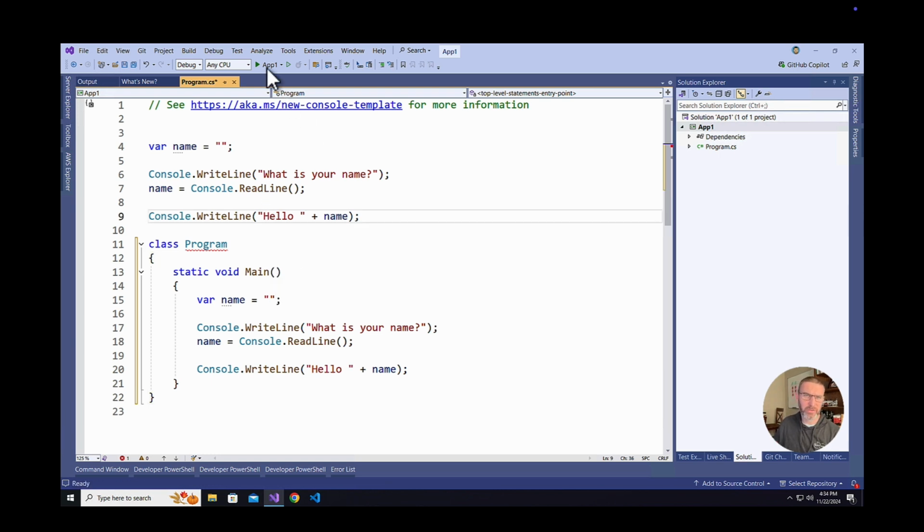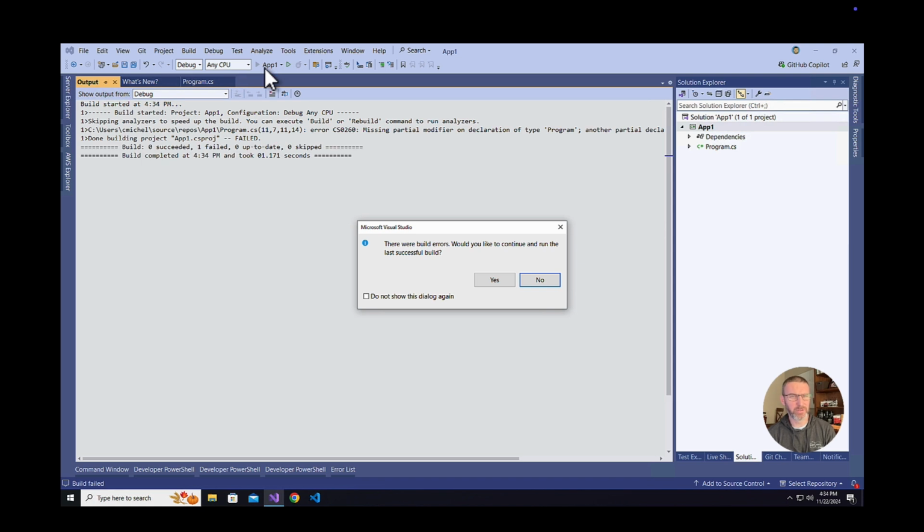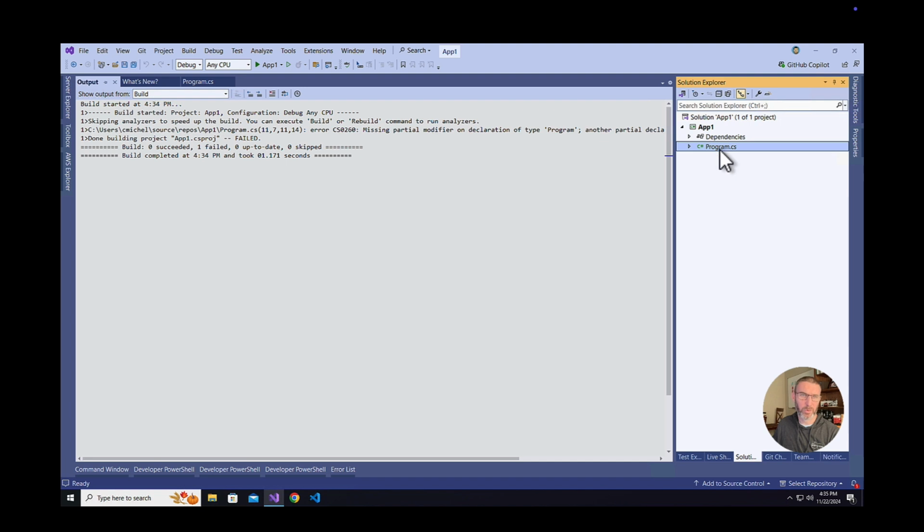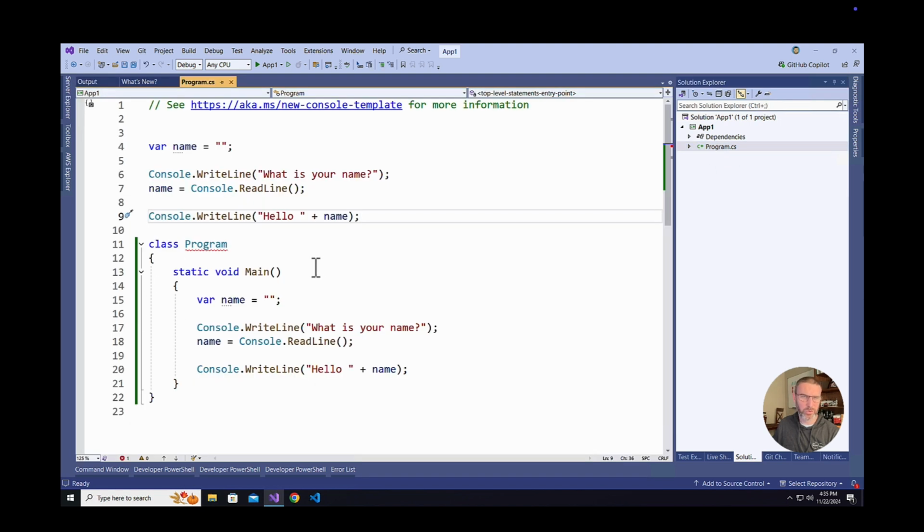I actually can't run this. If I try to build and run this right now, it's going to give me an error. Anytime you see an error, it's going to say there are build errors, would you like to continue and run the last successful build? Always say no. We want to look at those errors. We almost never want to run something when there are build problems. We're just walking into a bad thing. Let's get things running first. We can't have two Mains, which is effectively the problem. Or we could, but it would have to be marked as partial. We shouldn't do that.